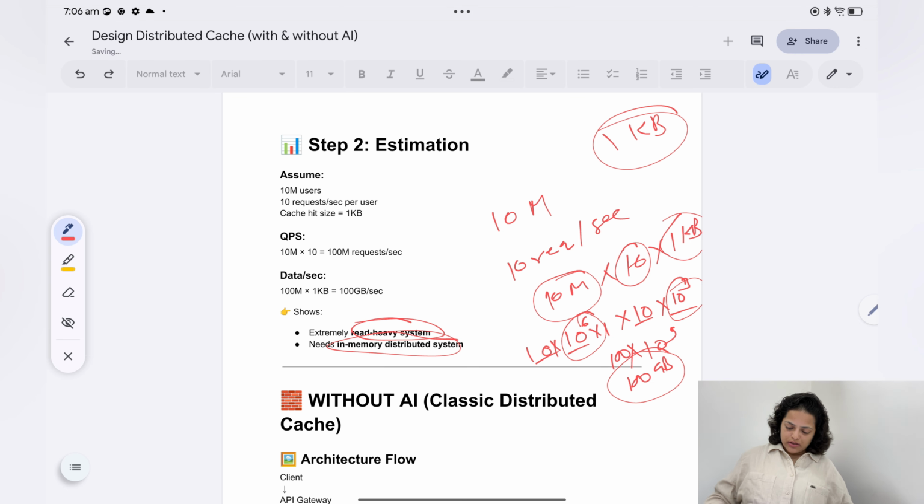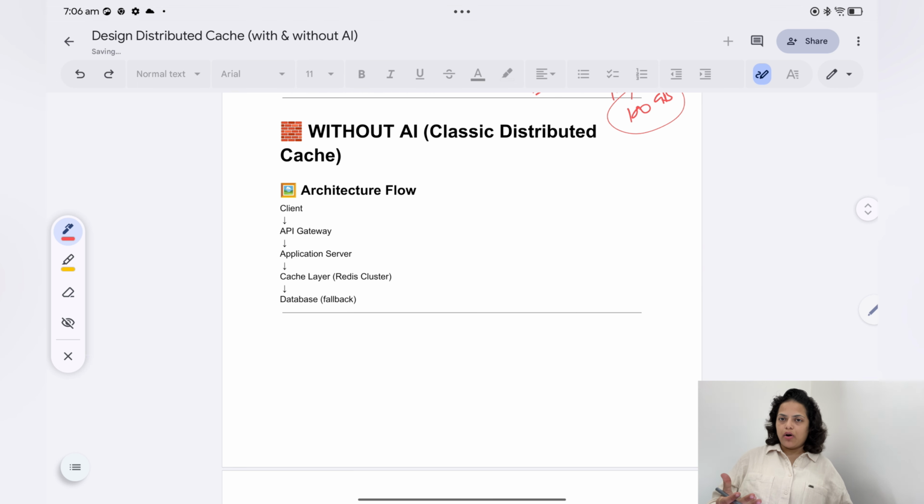Now, without AI, if we talk about the classic distributed cache, what was the architecture flow? The client will send a request to the API gateway, which will send the request to the API application server. Now the application server fetches data from the cache layer, or Redis cluster. If it is not there, then it will go to the database and then come back. So that is your fallback.